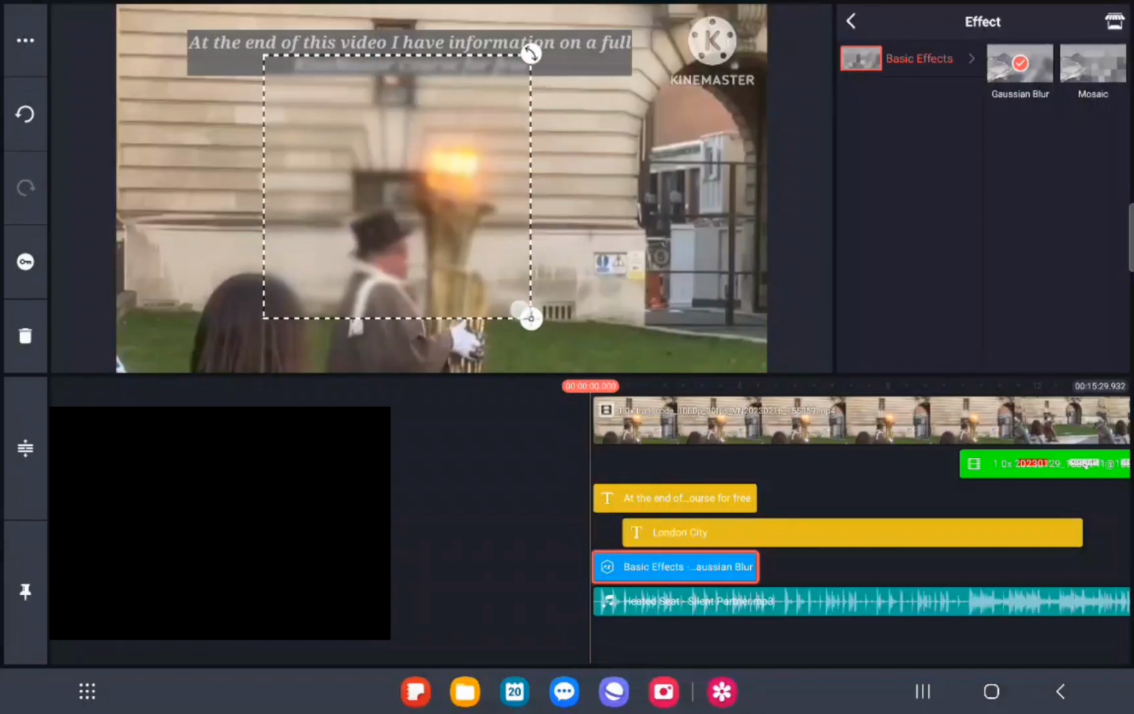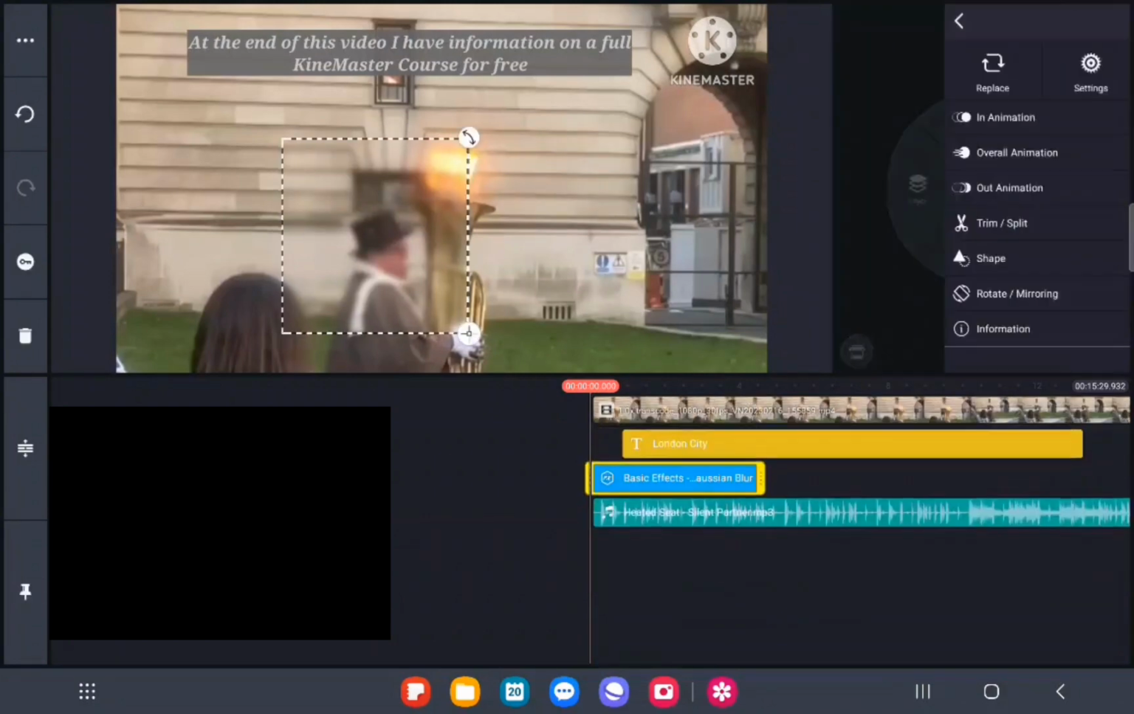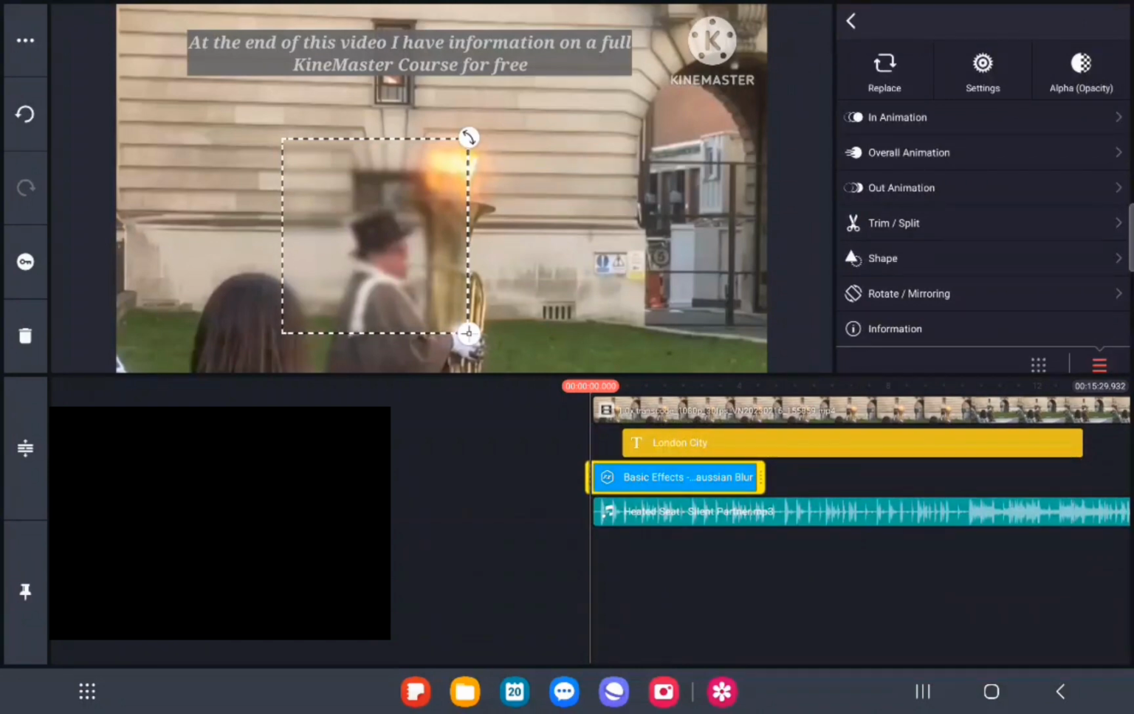So you could use this to blot somebody out in the video. So you can see down there that you've got just the effect working for a certain amount of time.